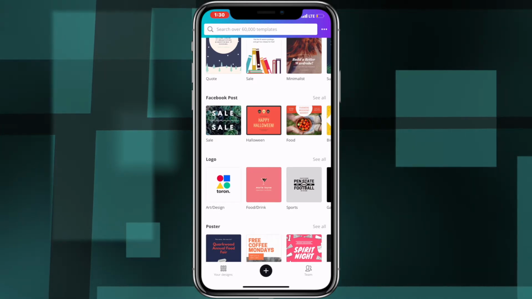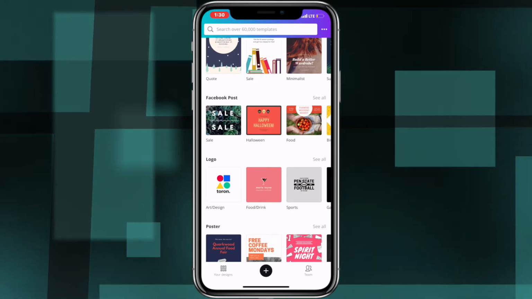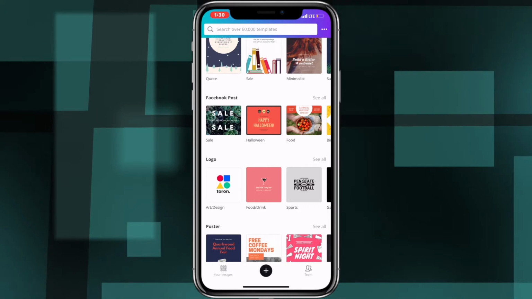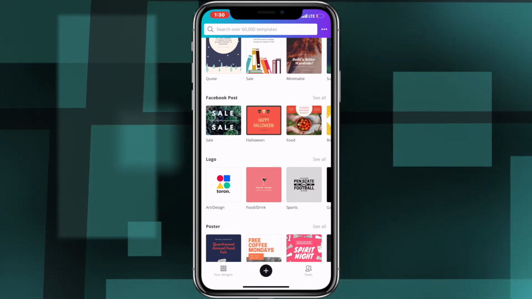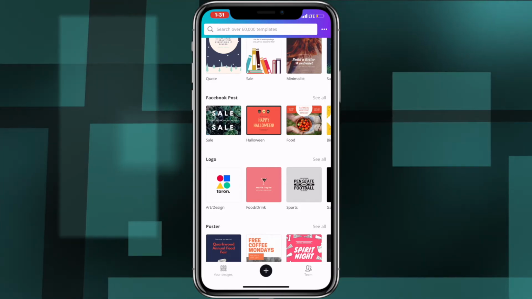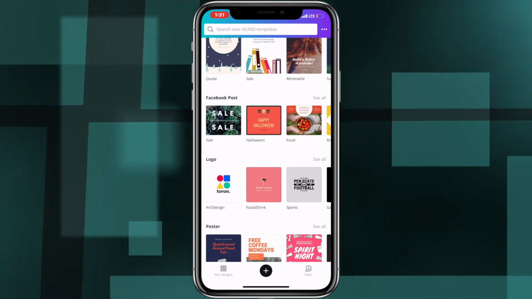First thing I want to tell you guys is that this application is internet based. It means you need to have an internet connection on SIM or just connect it to a Wi-Fi to download your logo designs, because the design format is .png.